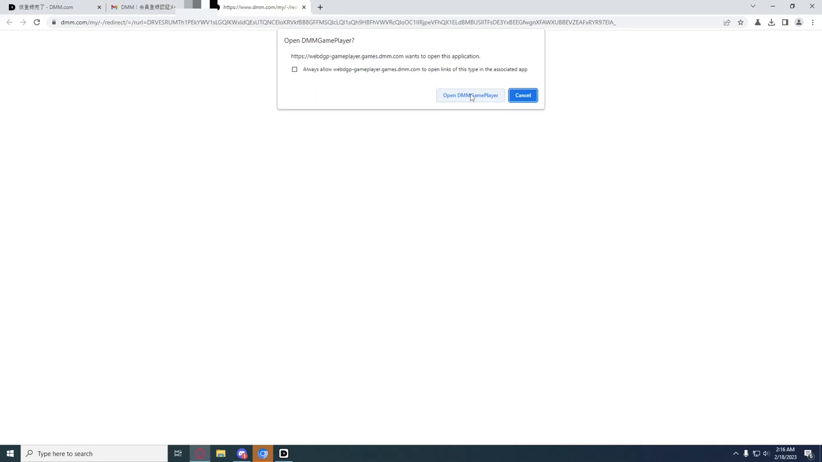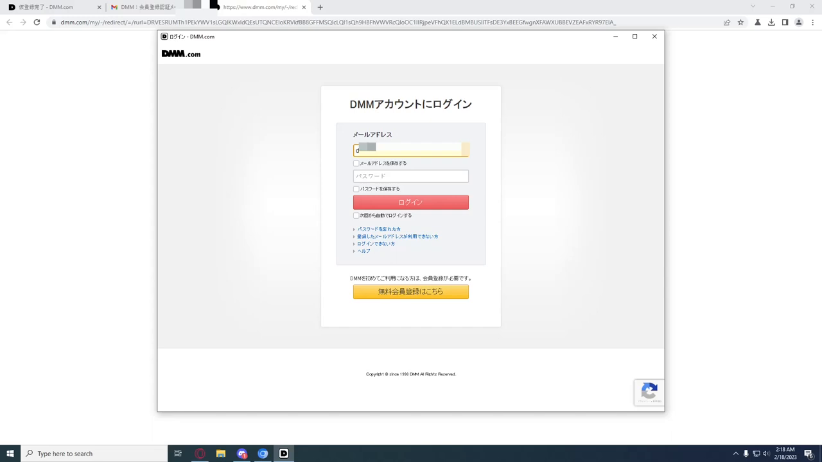Put your email in the first box and check the box below to save your email. Put your password into the second box and check the box to save your password. Check the third box below the red login button to automatically log into your account. Click the red login button and then wait for the DMM launcher to appear.